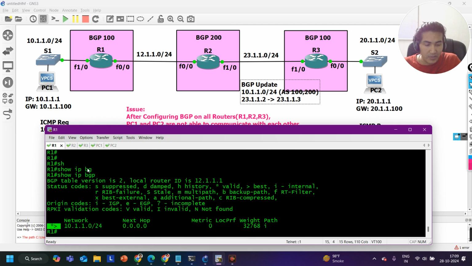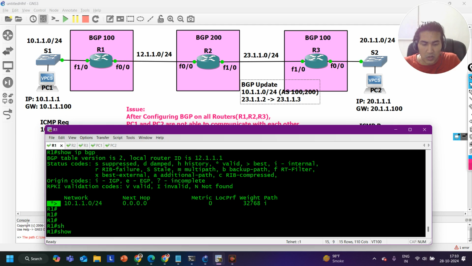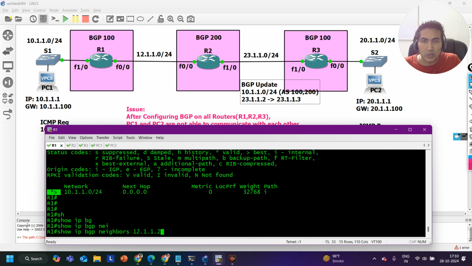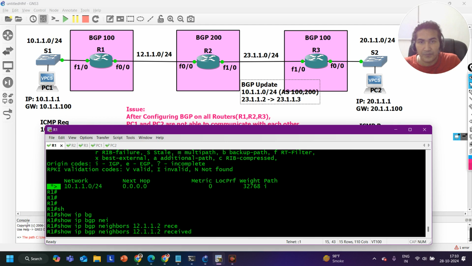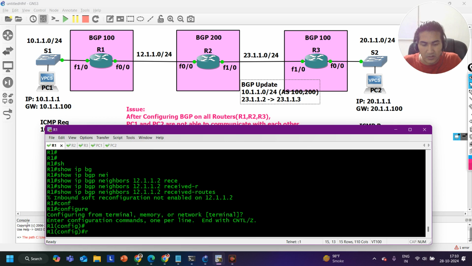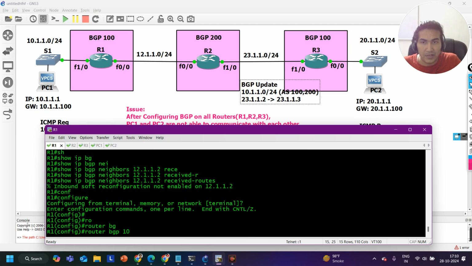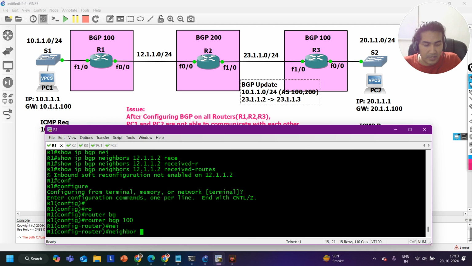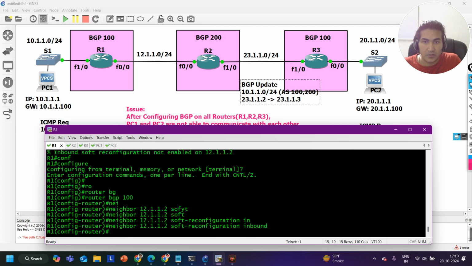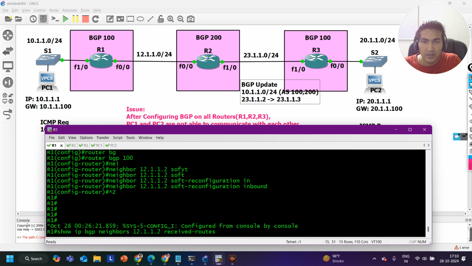So let me take you to R1, and here I will show you the output of show ip bgp neighbor 12.1.1.2 received-routes, so what prefixes it is receiving from the neighbor. Router BGP AS number 100, neighbor 12.1.1.2 soft-reconfiguration inbound, right? Now we can use that command.